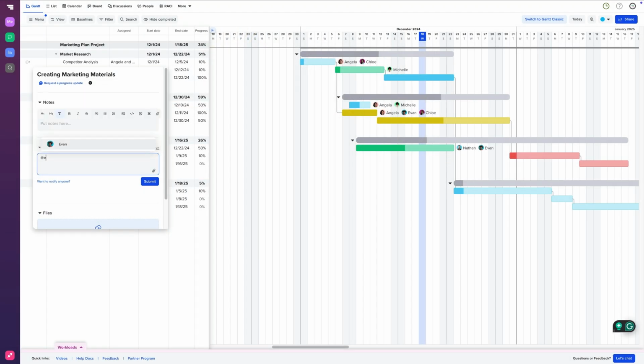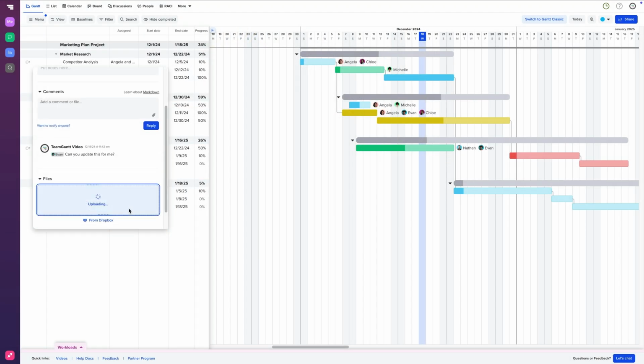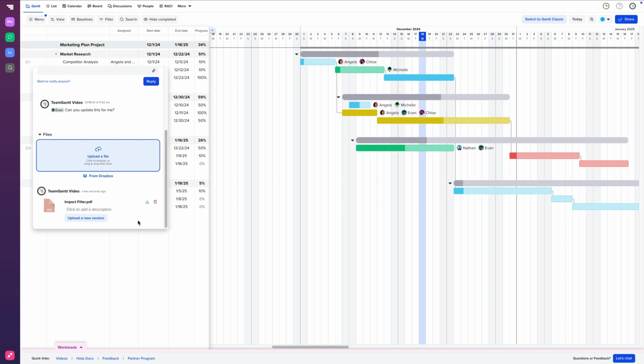In Team Gantt, collaboration is built right in. Team members can comment on tasks, share updates, and even attach files directly to the project plan. This not only streamlines communication, but also ensures that everyone has access to the information that they need when they need it.